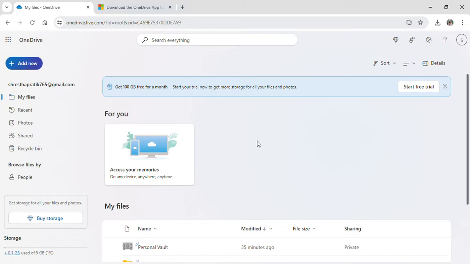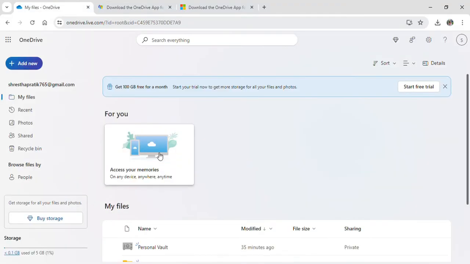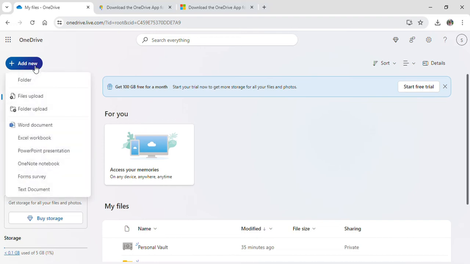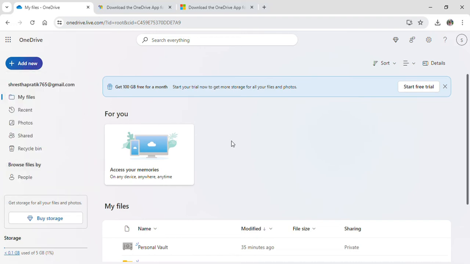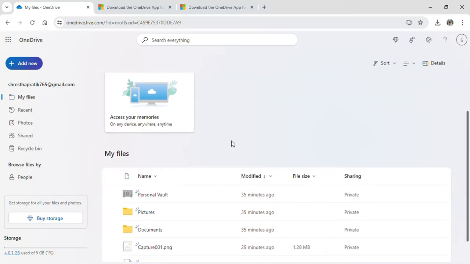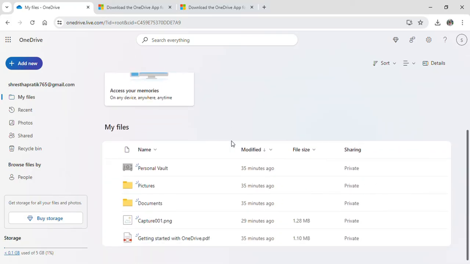Now, after signing into your OneDrive, to access your computer's or File Explorer's data on your OneDrive, all you have to do is click on this, where if you allow the access your memories option, you'll be able to access all of the memories you have on your OneDrive from all of the devices that you log into your OneDrive account with. If not, you can also directly click on this add new option and upload the files and folders directly into OneDrive, where you'll be able to access them as well if you just log into your OneDrive account from any other site or any other device.